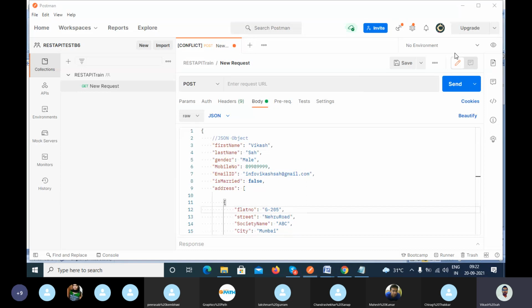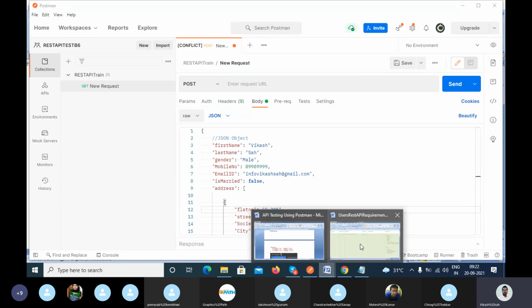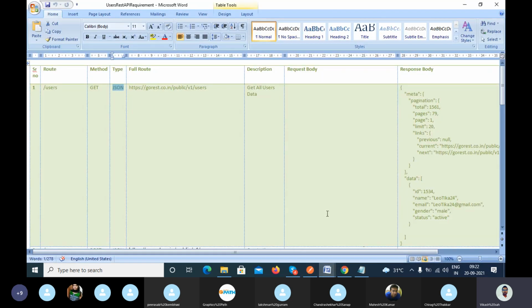Now let's come to the requirement. If you understand the mapping, guys, you are the hero. If you understand the mapping, how in real time you can map the thing.